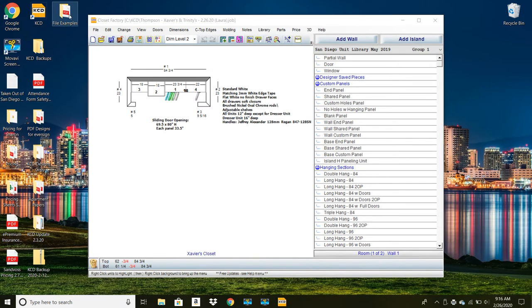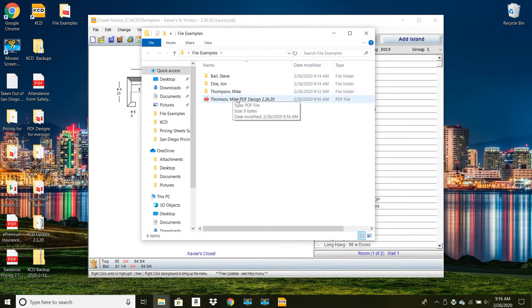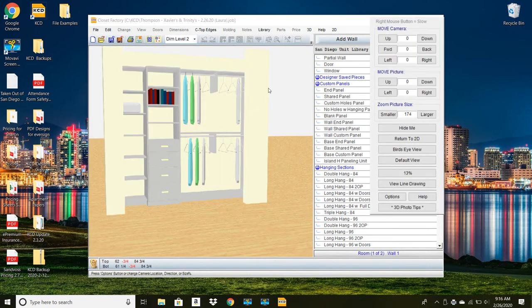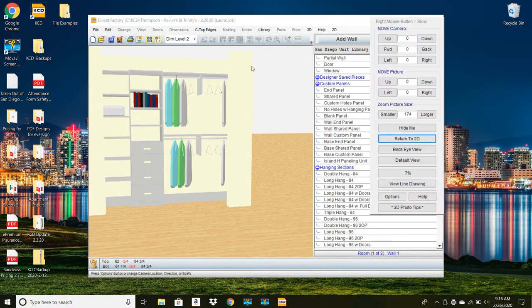And now we can open the file here. There's our Thompson PDF design. We can just drag it and drop it in there. And now there it is with all of our Thompson stuff. And then say we wanted to do a multi-print for them. So we go and make some cool 3D ones. Drag it over here.